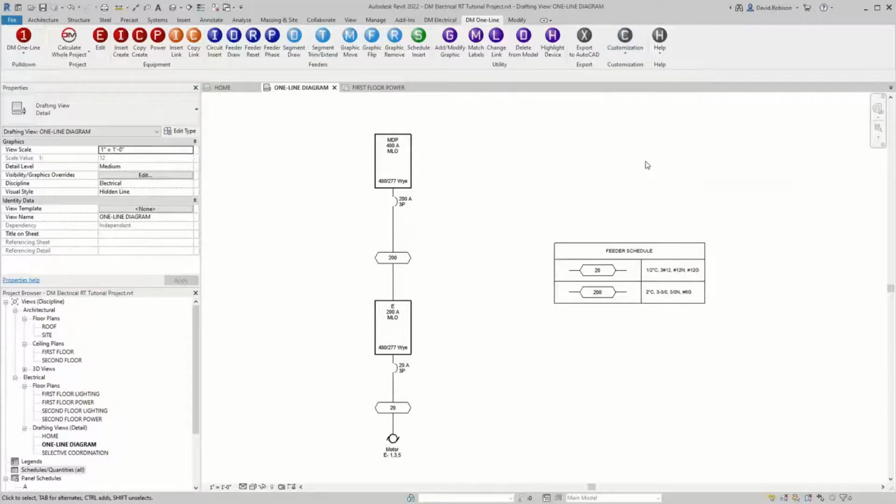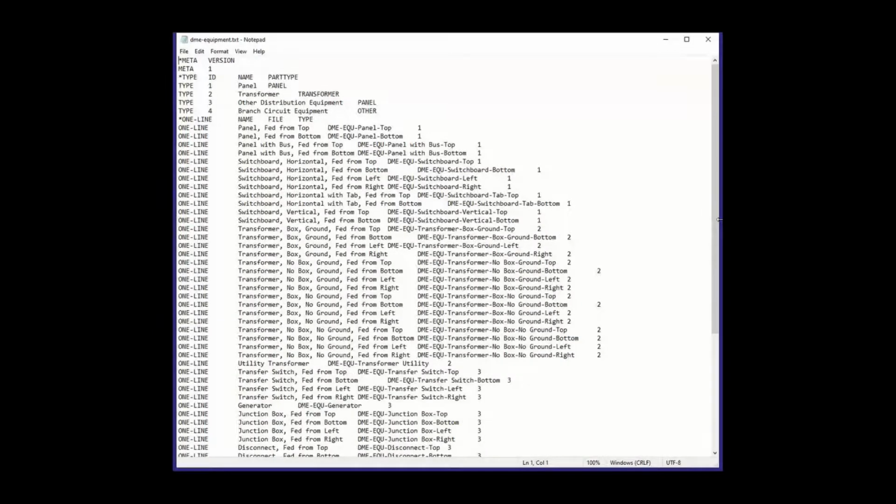You can do that by running customization, the one-line diagram, device graphics. I'm going to run that command. So that opens up this text file. I'm going to resize this so we can see everything. It opens up just in Notepad where it should come in by default. This isn't the fanciest interface, but it's just a text file that you can modify.